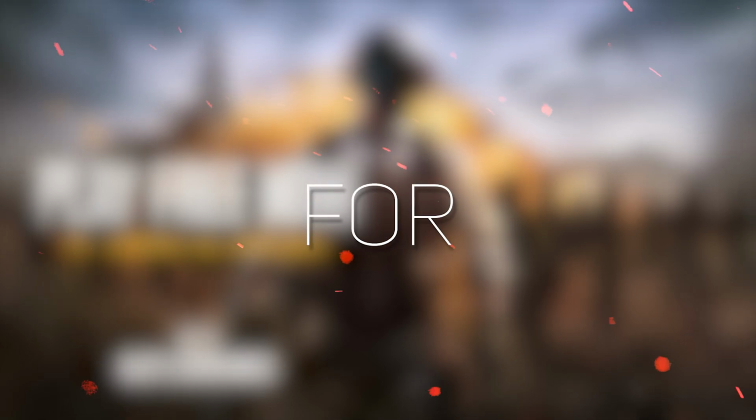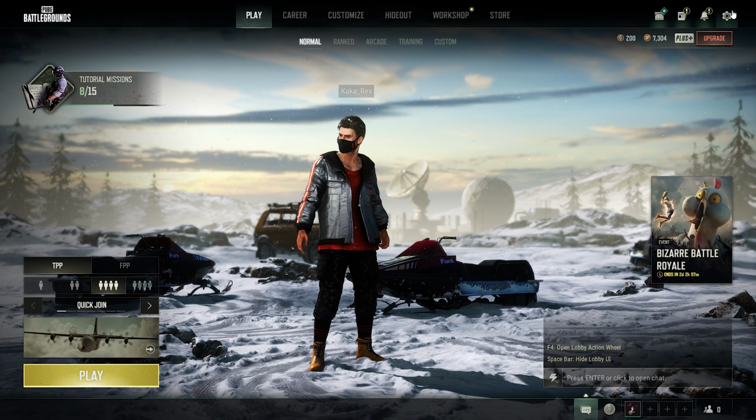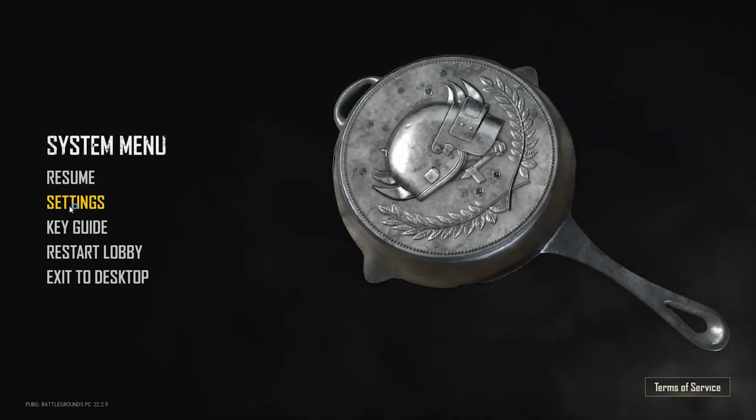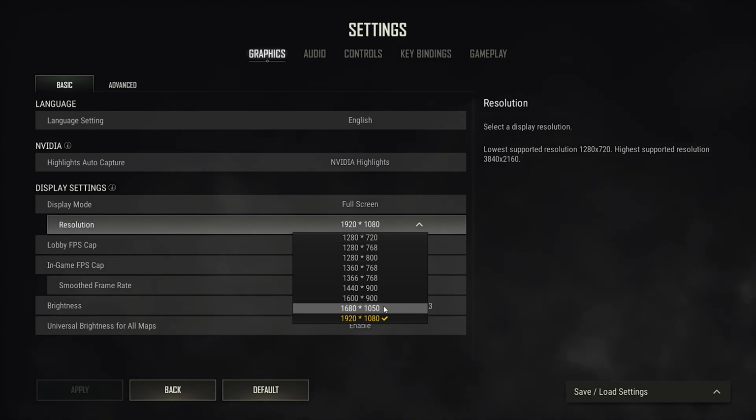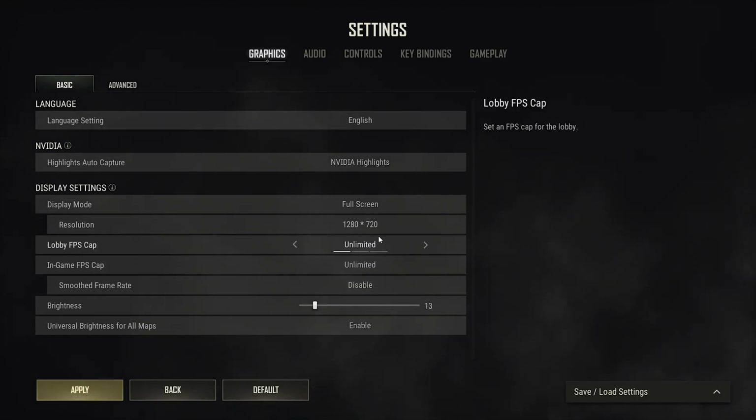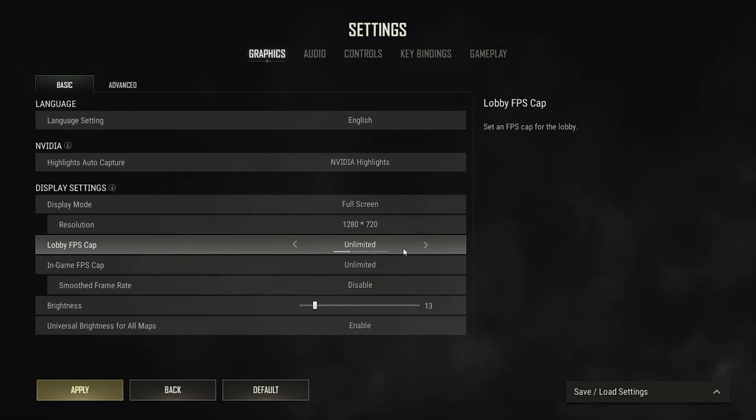You wanna fix lag, right? Let's go for it. Firstly, let's lower all the graphics settings from the game menu. Display mode to full screen. Resolution to lowest. No need to cap the FPS.